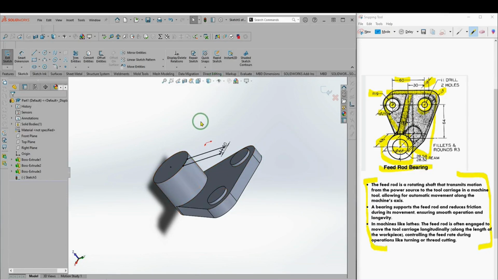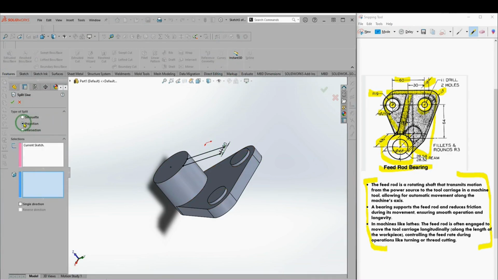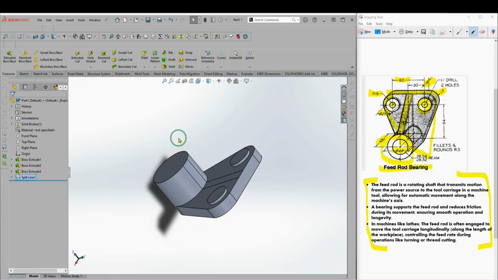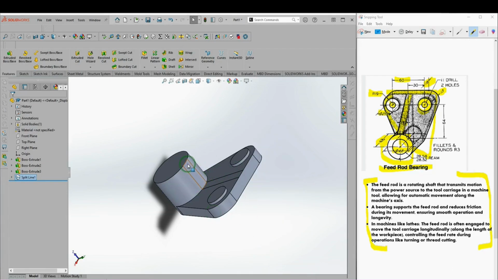So for that, we click features, click curves. Here you can see split line and projection. The selection is our current sketch, and we want to project on this plane and this plane. Let's click two planes and click OK. You can see here our rectangle is split on two faces. Now we can use the loft boss tool to create the rib.